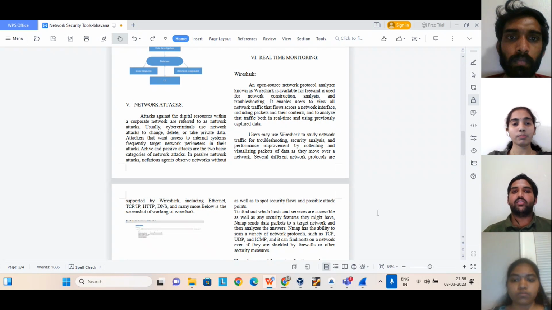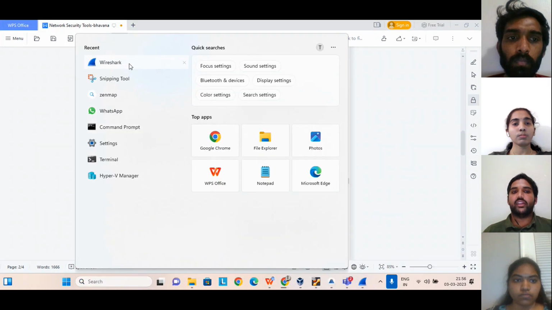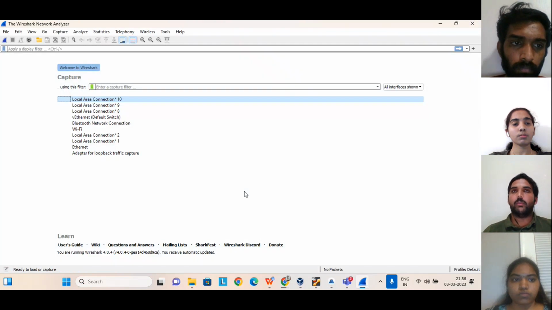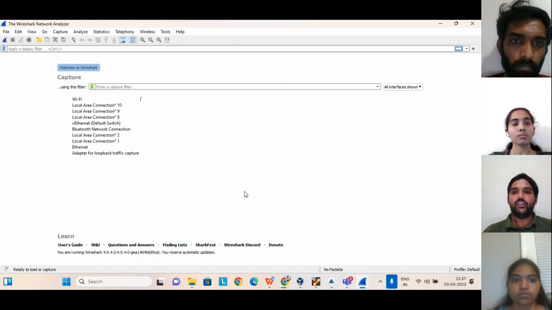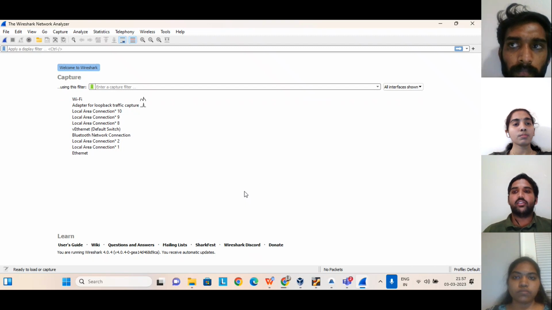Now let us look at the first network tool we are going to use. It is Wireshark. Wireshark is a popular network protocol analyzer tool that allows users to capture and analyze network traffic in real time. It is an open source tool and it is available on macOS, Windows, and Linux operating systems. With Wireshark, users can monitor network traffic and view the details of each packet transmitted.